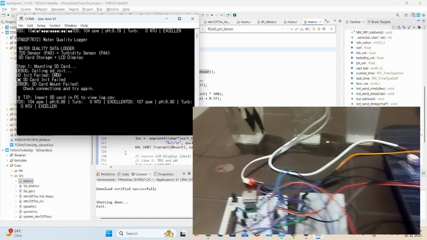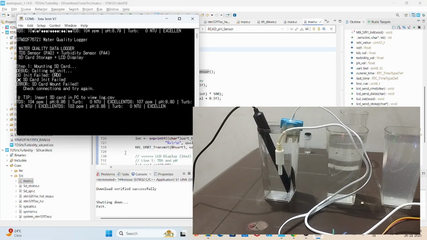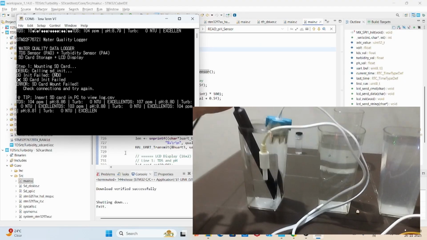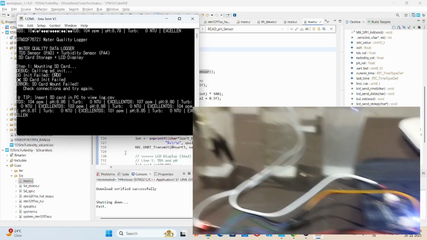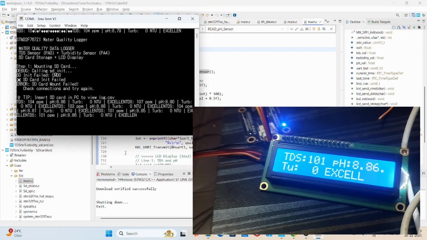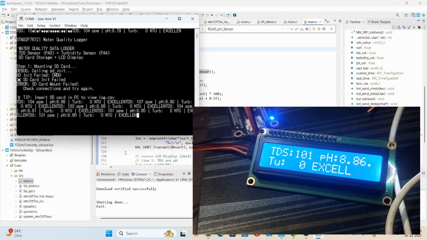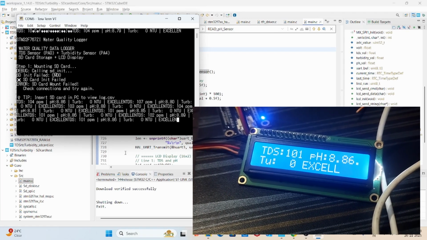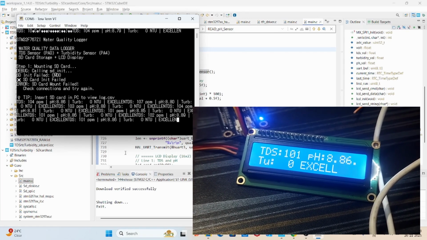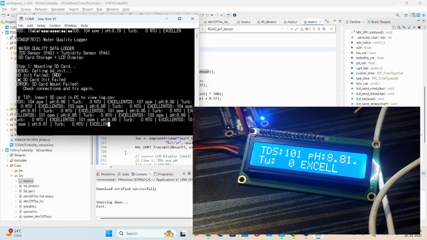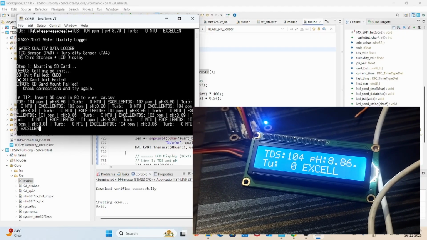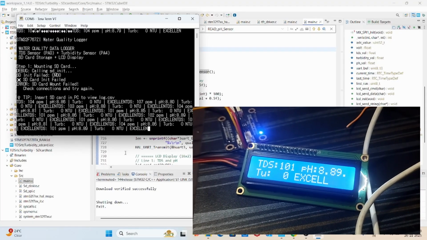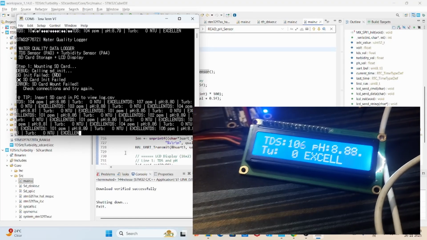And currently I have inserted these three sensors into RO water. This one is the pH sensor, this is TDS, this is turbidity. And here you can see the readings. So 101 is the TDS, 8.89, right? This is the pH for RO water, and turbidity is 0. For all these, I just used clean water, so we will have only little or zero turbidity.